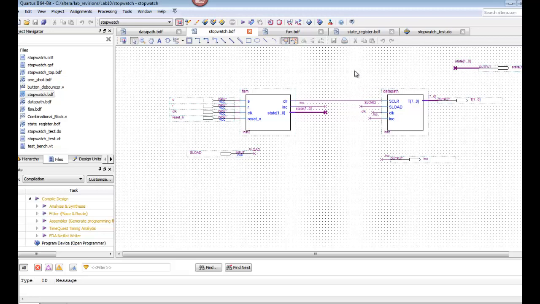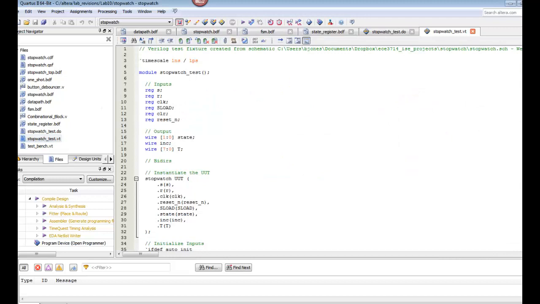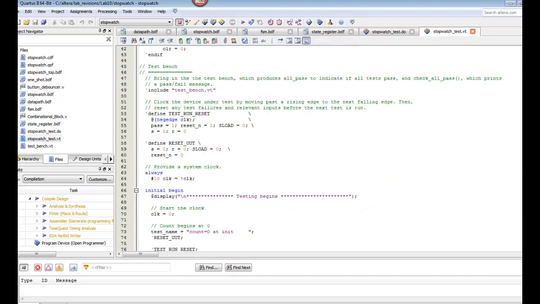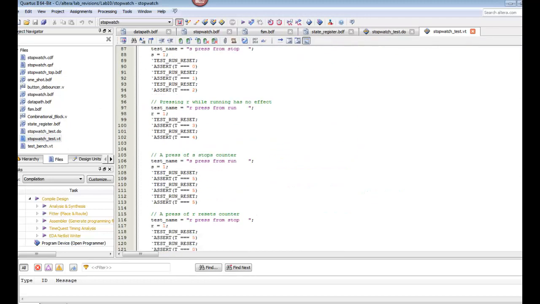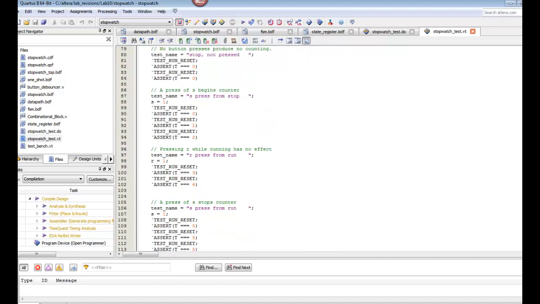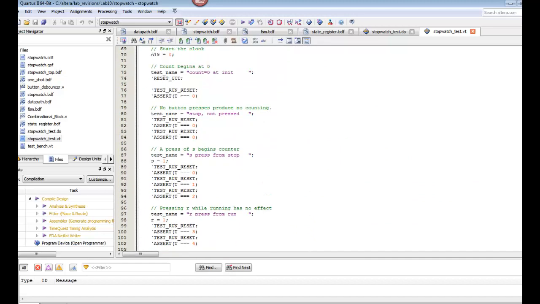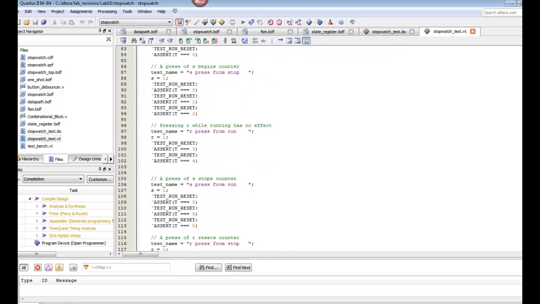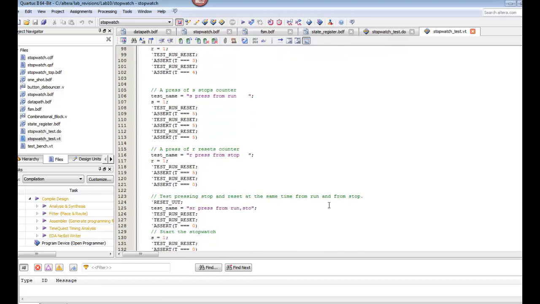When you're debugging, check your states first. You know how to zoom into ModelSim and check where the first error is. Go back to the time clock right before that and see if you're in the state that you expect. You can also check the test names. The first character is usually not displayed, so if it says R press from run stop, you know that it's actually SR press from run stop.